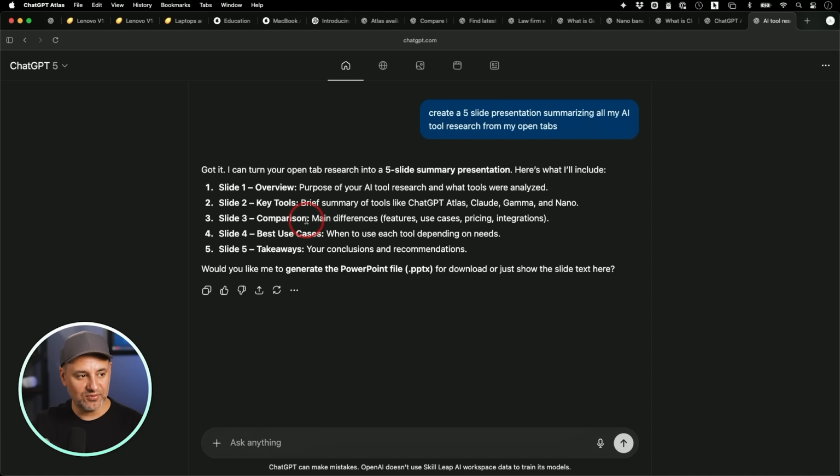It's created a slideshow for comparison and so on, and it's asking me if I want to generate a PowerPoint. Now, I typically use Gamma for this, and I actually asked ChatGPT just to help me with the research side, but a really handy start here.